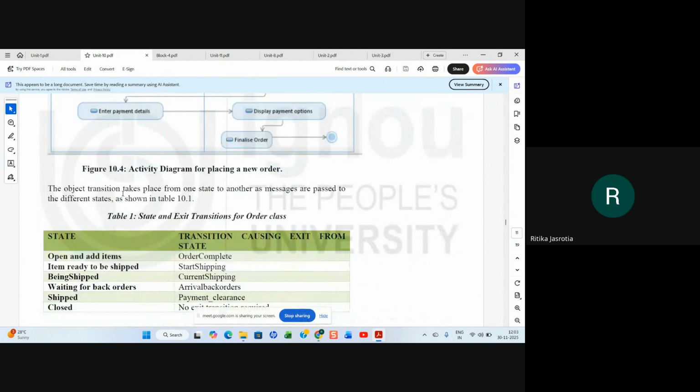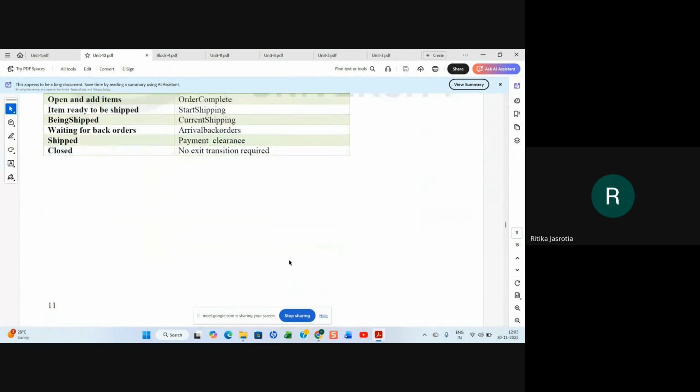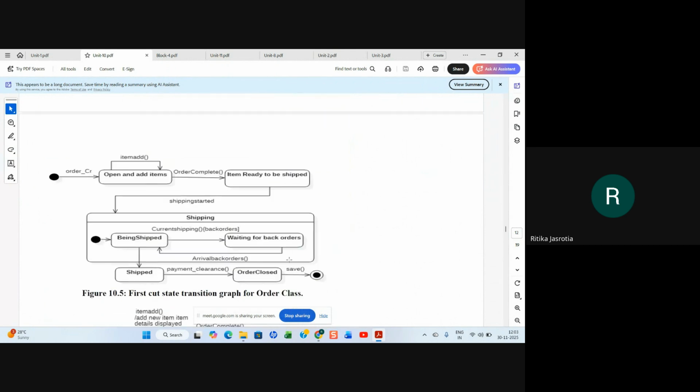Right. So the object transitions from one state to another as messages are passed to the different states. So the state and exit transition for the order class: the state is open and add item, order complete, transition causing exit from the state, so order complete, item ready to be shipped, start shipping, being shipped, current shipping, waiting for back orders, arrival, back orders, shipped, payment clearance, close, no exit transition required. They have created it like that, right?